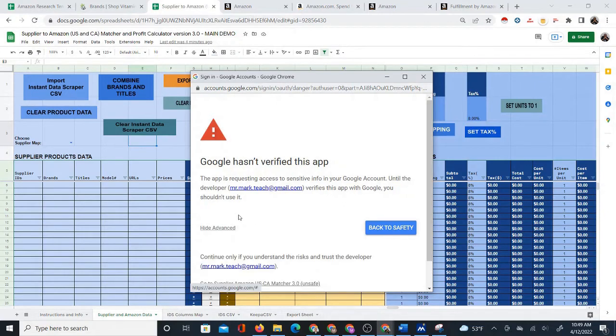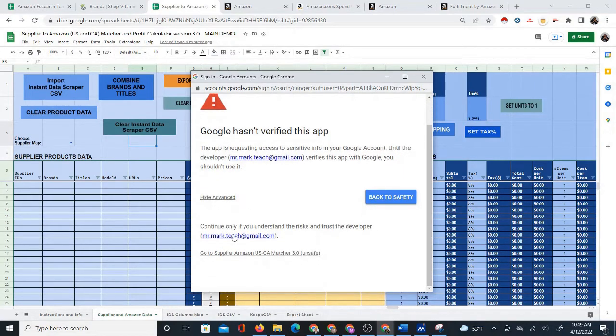So now I'm going to click on Advanced, and I can guarantee you there's nothing being accessed or nothing you need to worry about with this, right? Continue only if you understand the risk and trust of the developer, and it's saying that I am the developer in this case. So I'm going to go ahead and go to Supplier, Amazon. So by the way, just to make my point, my email account is saying I am the developer and I'm accessing this on my account, and still it's telling me that I shouldn't use it and that it's dangerous, right? Even though I am the developer.